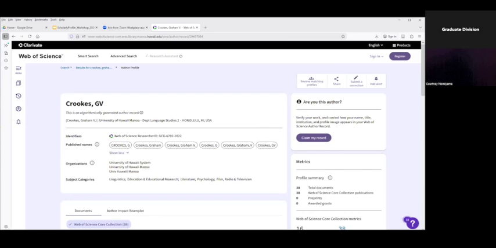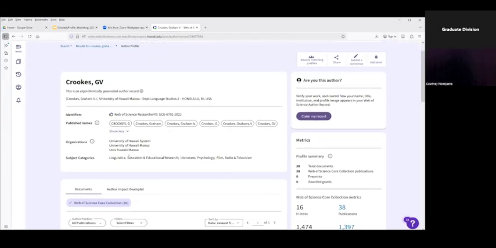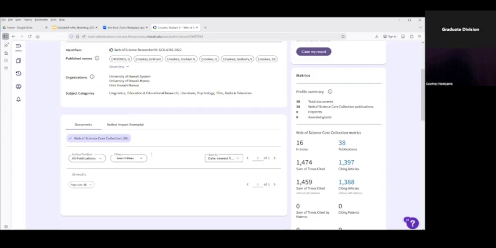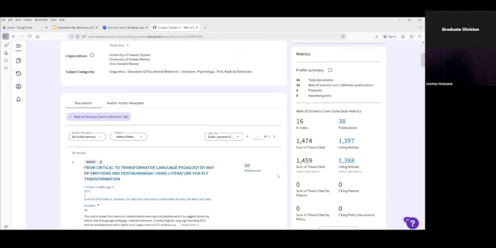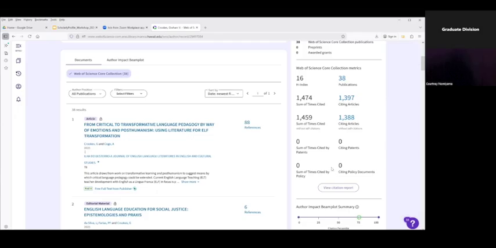Very similar to ORCID, it captures different ways that your name is shown. Here it has his middle initial, and sometimes it only has his last name with a first initial, and so on. It also gives you the subjects, the areas he writes in. I don't know if cool is the right word, but it breaks down the metrics in a more detailed way, which might be useful if you're applying for a job, for example, or want to make your case for something.